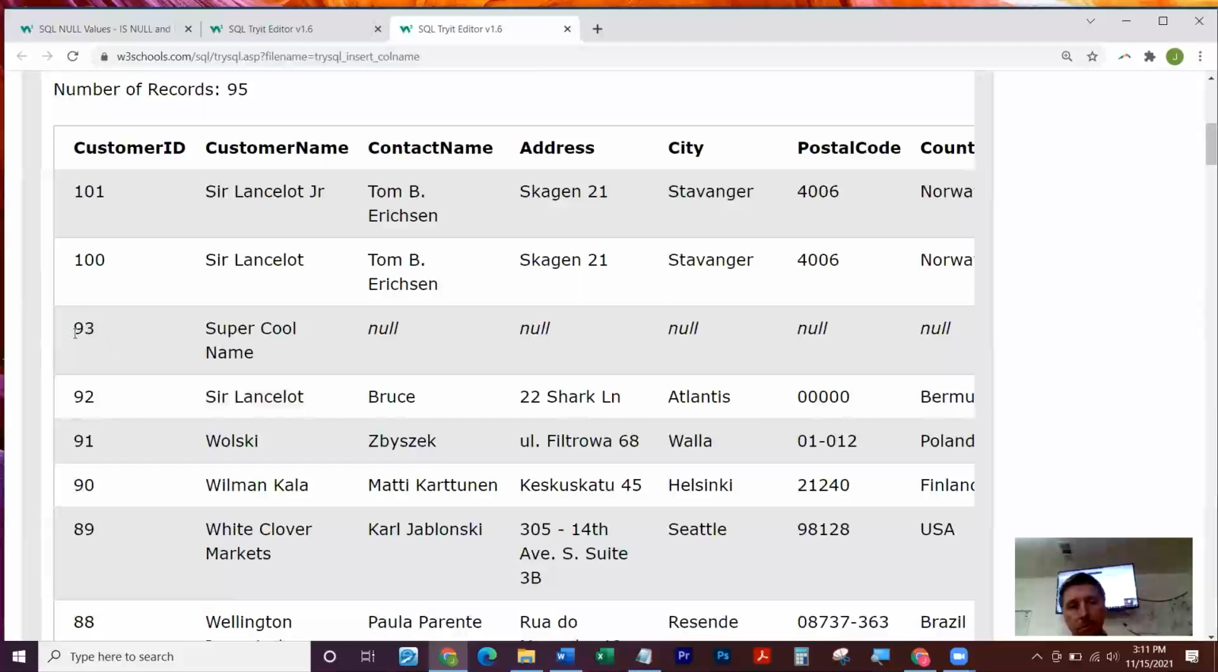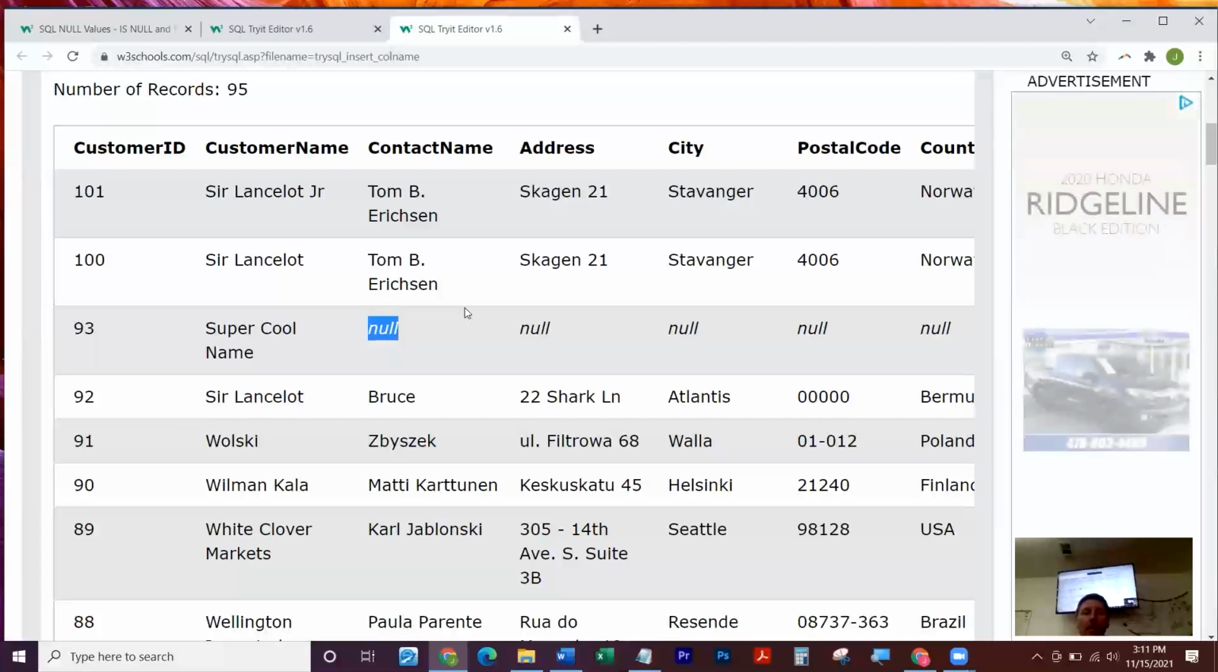And sure enough, it let me put that in there for customer name. But look, all of these other fields, because I didn't supply a value for those fields, they have a null value. It just means there's nothing there, right? No value has been supplied.